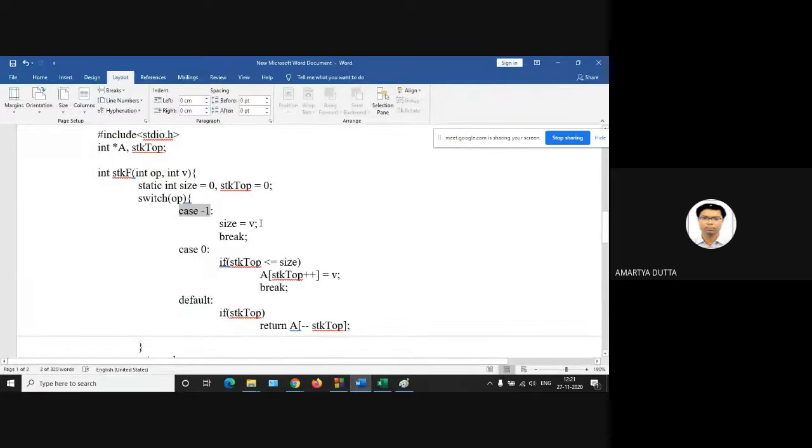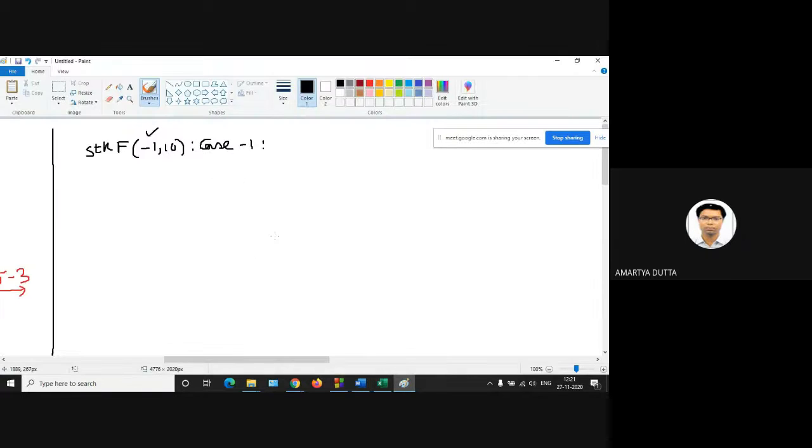So here inside the case, size is equal to value v. So your size is 0 and your inserted value is 10. So what will be the value of size? Is it visible? Yes, sir. So size is equal to 10. Just put the value inside.